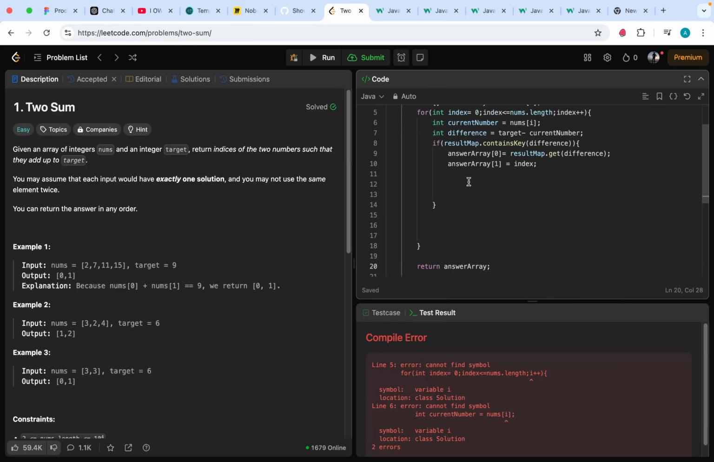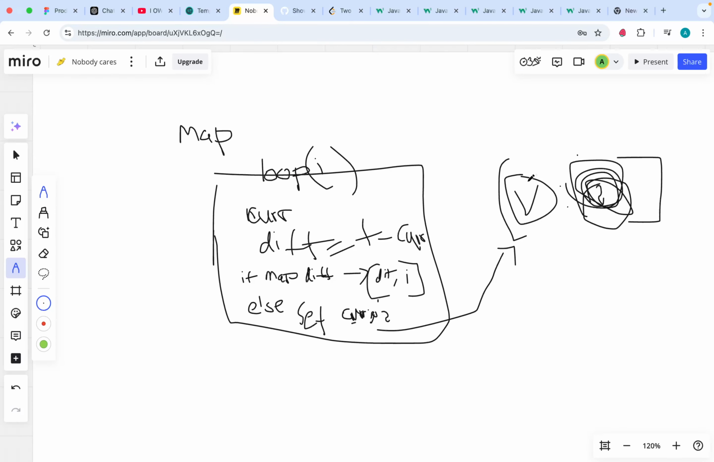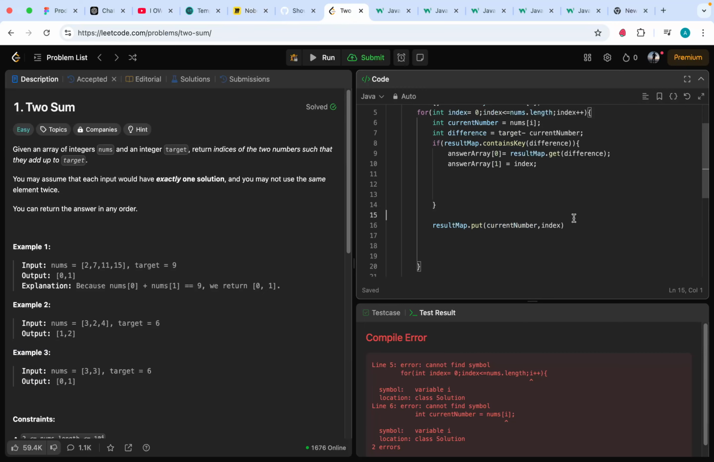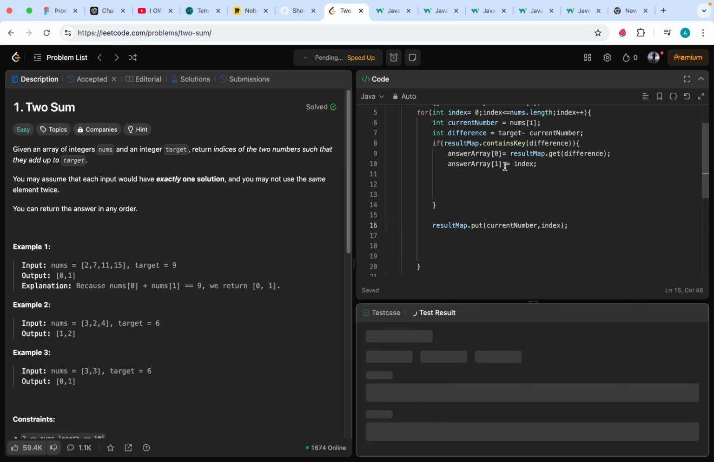So if it is not this, I have to set it, right? Who is going to do that? I'm going to do that. Just kidding. So I'm going to put the current number and the index. So as I said here, it will be like this, value and the index. If you know what I mean, you know. If you don't know, you don't know.